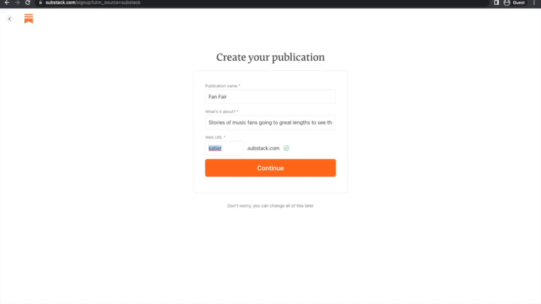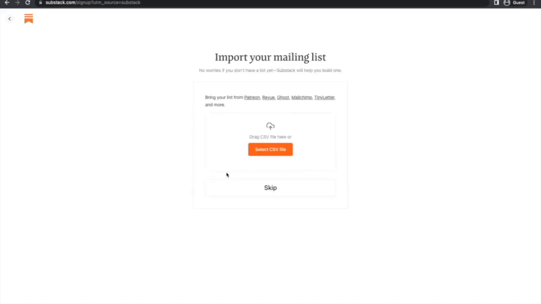Last thing to do here, pick your URL. All Substacks are automatically set up with a unique URL domain. Publishers also have the option to set up a custom domain, removing Substack from the URL after you finish setting up your publication for the first time. You'll be able to access that in the settings page later. Some writers opt to use their name as their domain. Here, it's important to pick keywords that new subscribers might search for when they're trying to find your publication. So I'm going to go with Fanfare. Click continue.